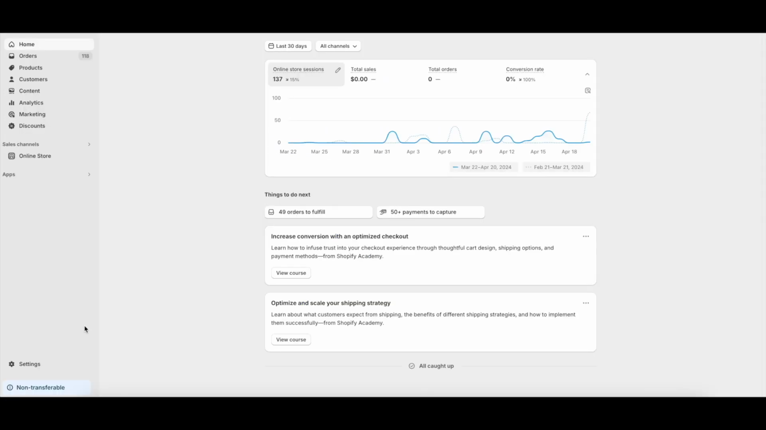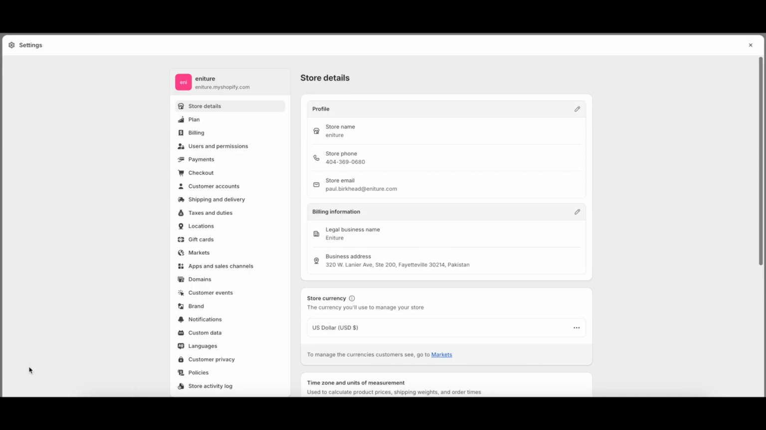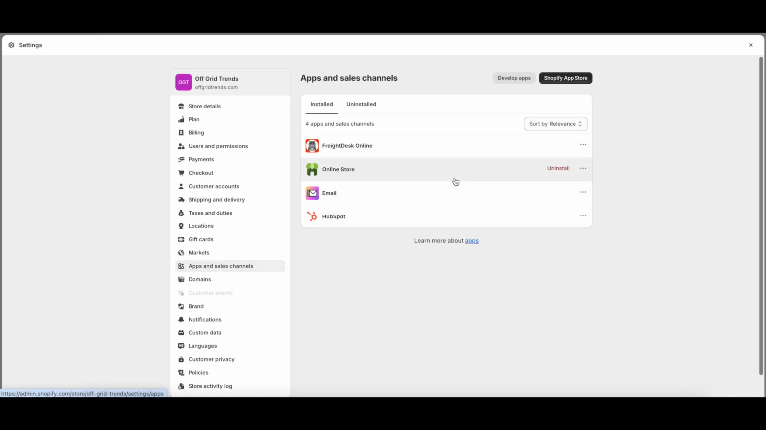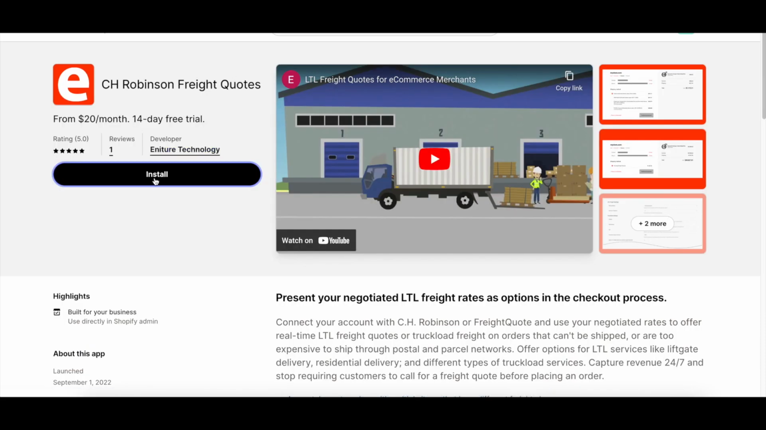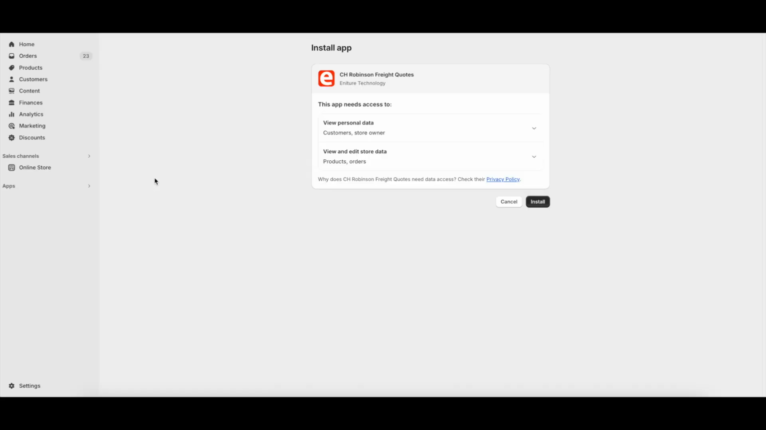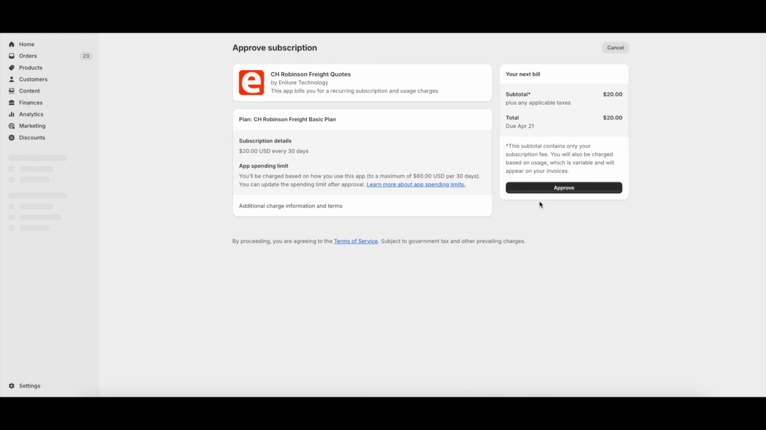Begin by installing the app to your store. Navigate to Settings and choose Apps and Sales Channels from the menu. In the top right-hand corner, click on the button for the Shopify App Store. Type in C.H. Robinson to locate the app in the App Store. Click on the Install button and then advance through the installation wizard to install the app to your store.